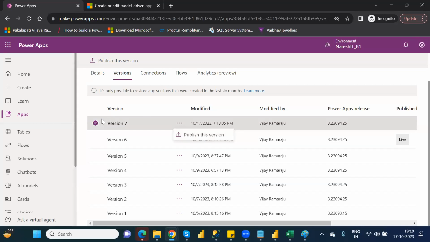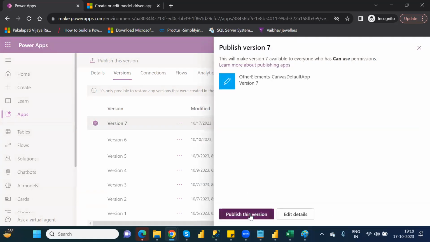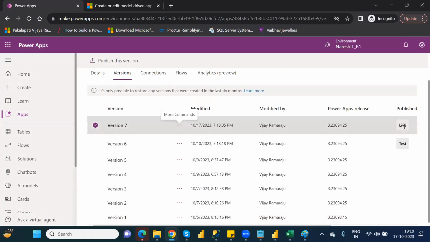Understand? Whenever it is live and you open that particular app, whatever changes you did in version 2, only those things you can see in that app. Click on publish this version. Now it is changed to live, and whenever you open that app, only the version 2 related changes are visible in the app. Is it clear or not?